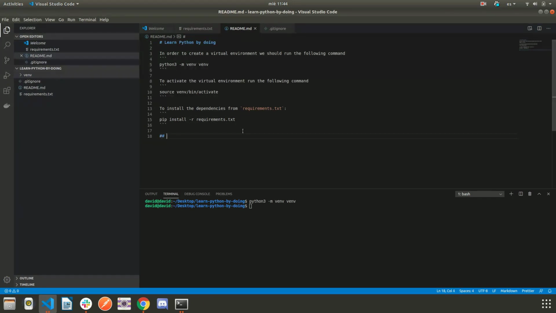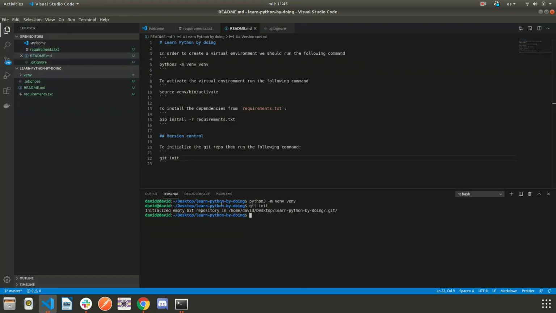Okay, now let's use git, or version control, whatever you want to call this subtitle here. Then to initialize the git repo, run the following command, and you say here simply git init. So other people that are seeing your code are going to do this thing here, initialized empty git repository, and all these things turned green.